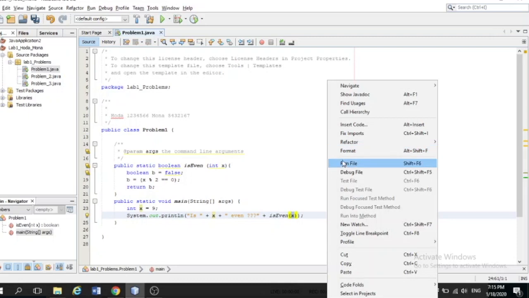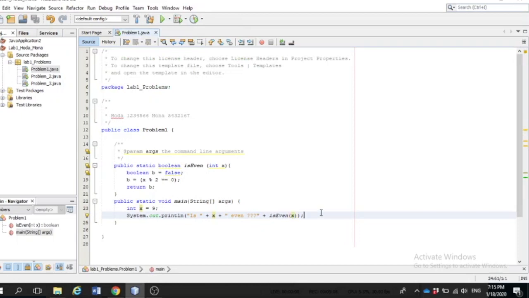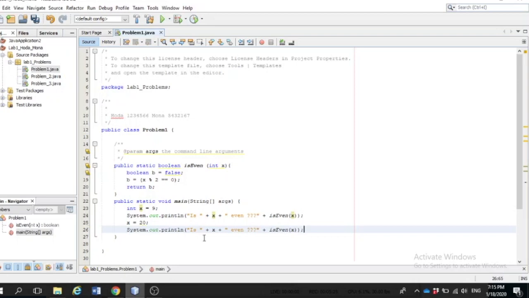So let's try and run it. Now it says is 9 even, and the result is false. Okay, let's try to assign x a different number and say x is equal to 20. And again, we do the same exact thing. So we copy and paste the same test. Is x even? And then isEven(x).